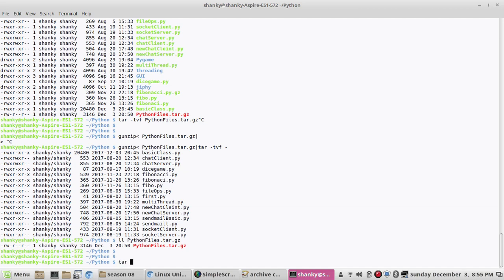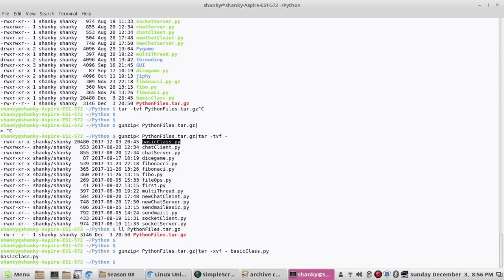So tar, the same command, the only change is tar -xvf, and then I have to specify. Here I am giving a hyphen, which is nothing but the output of this command. So here I am getting the output as .tar, and then I am extracting .tar, and I want to extract only one file. Let's say I want to extract basic class.py. If I do it like this, I can extract one file.